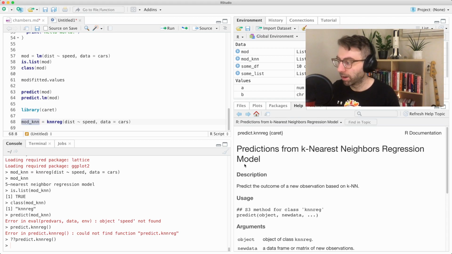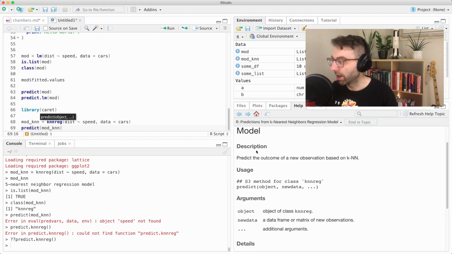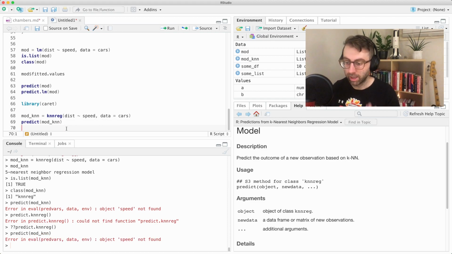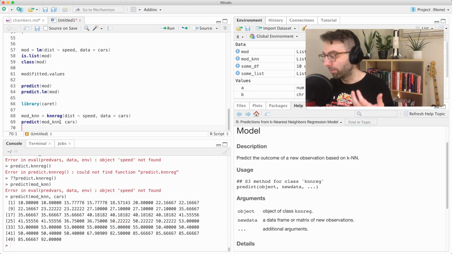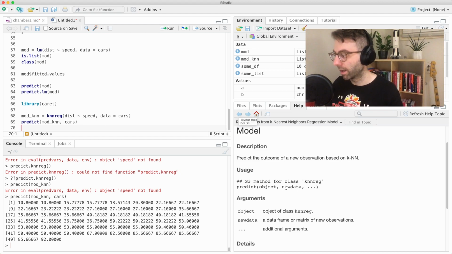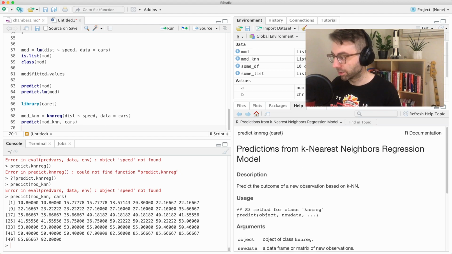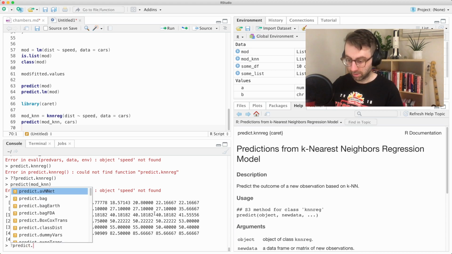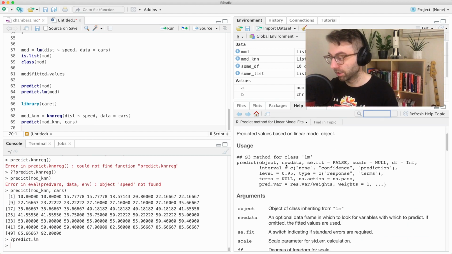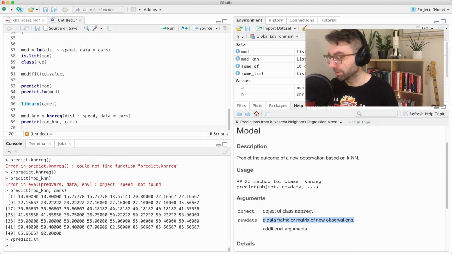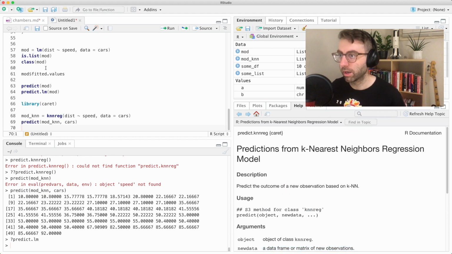Okay, I guess I can't access it directly, but when I run predict on mod_knn, what's actually running is this predict.knnreg function, and it turns out that you have to supply the new data. So when I run this, it doesn't work. But if I then say newdata is cars, then it does work. Okay, cool. Maybe not the best illustration, but it does show you that. And that's because this predict function is different than this predict function. Because here, newdata is optional. Here, it doesn't say that, without getting into the details.